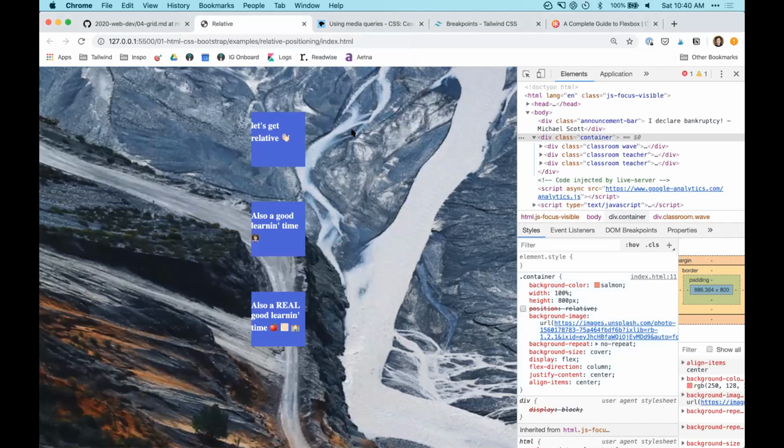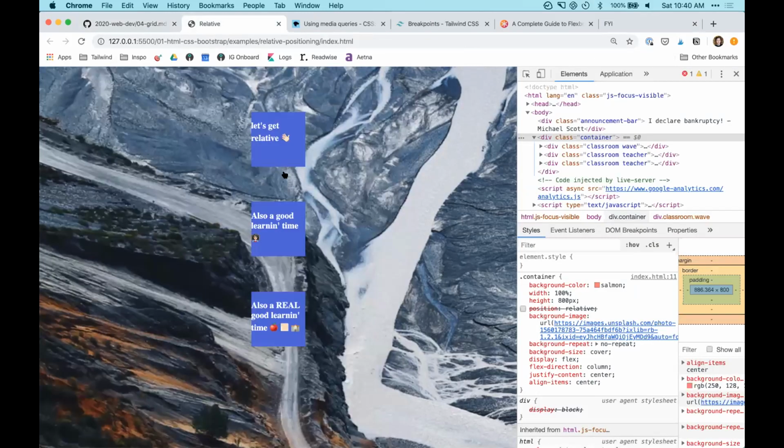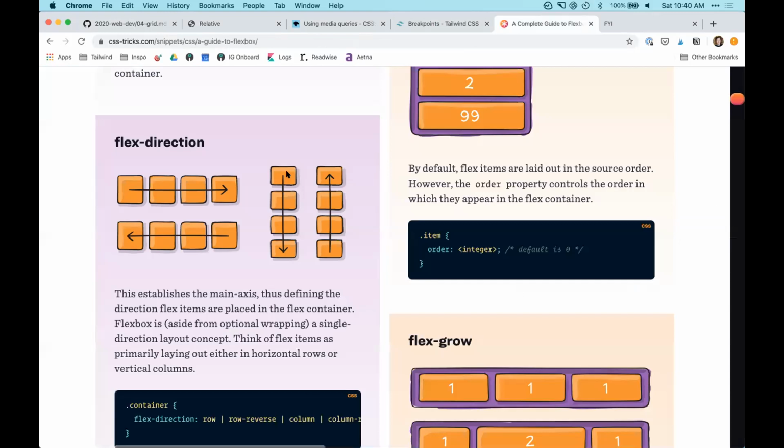Yeah. Cool. So I'm actually going to start a new thing here in a second, but I'll just go to the Bootstrap site first.